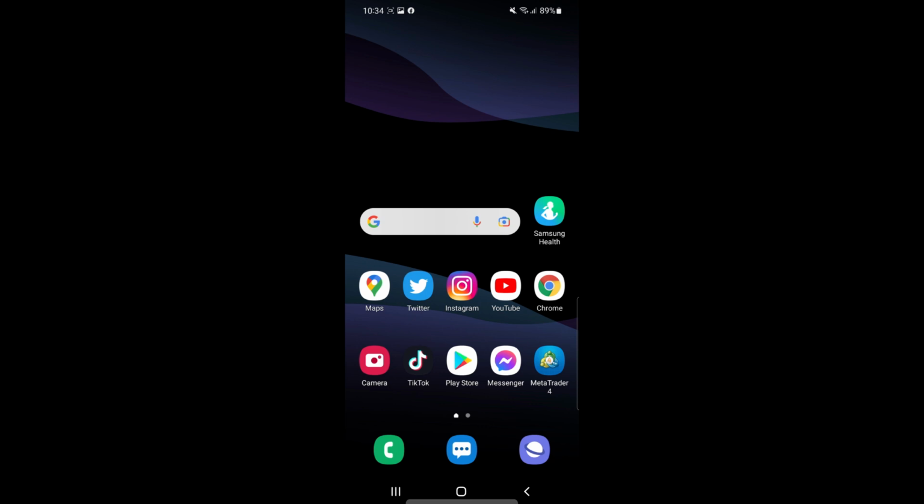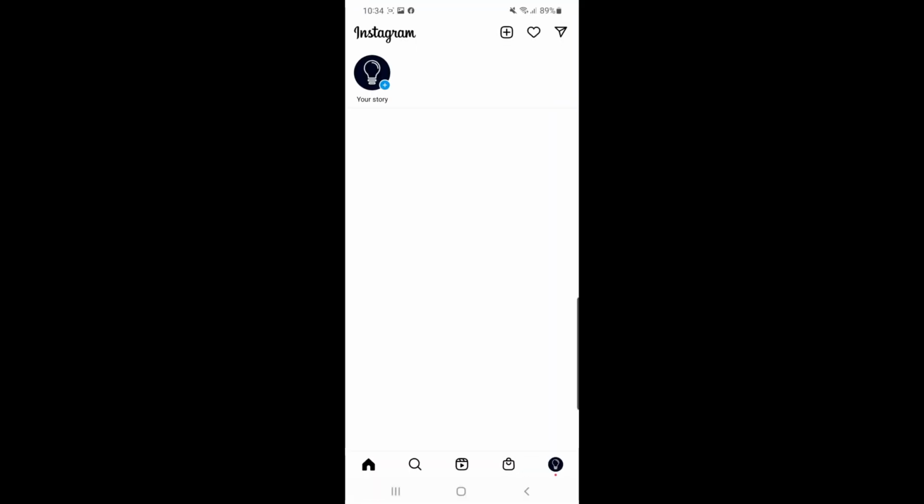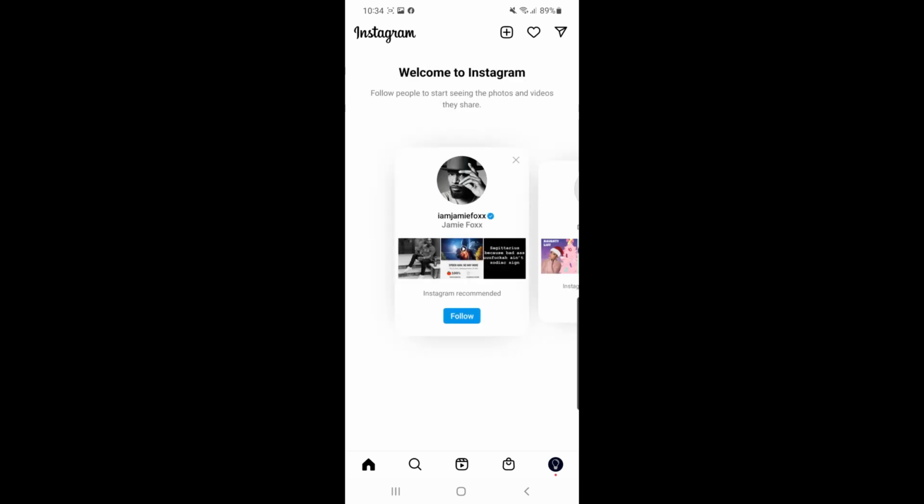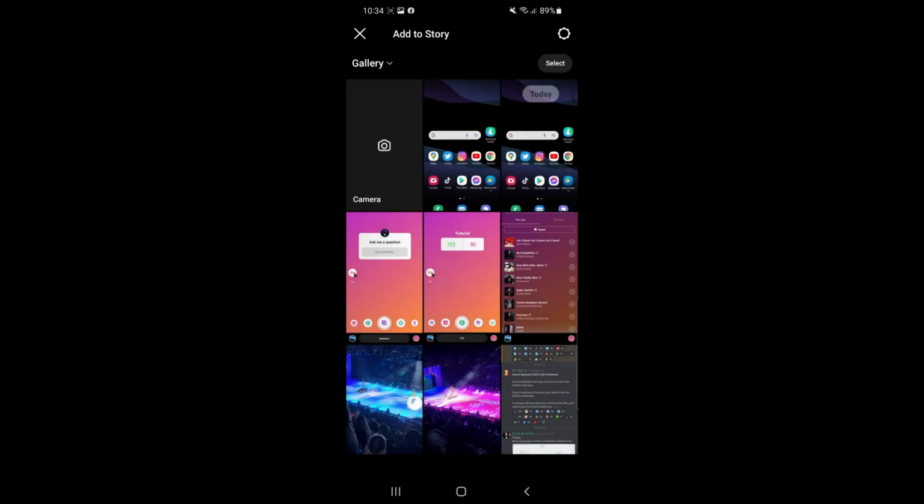So the first thing you will need to do is open up your Instagram app. Once you open up Instagram, you will now need to go ahead and create your story as you would usually on Instagram. So if I go to my profile, click on my profile picture there and start a story, I can go ahead and choose a picture or head over to my camera in order to take one. Or you can also do this with videos.